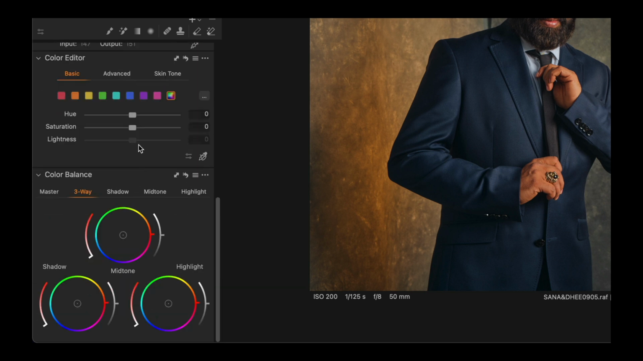Just below them, I'll have the color editor as well as color balance. So the goal of this tool tab is just to focus on contrast and color in a creative way to bring them where I want them to be and ultimately give the image more character.